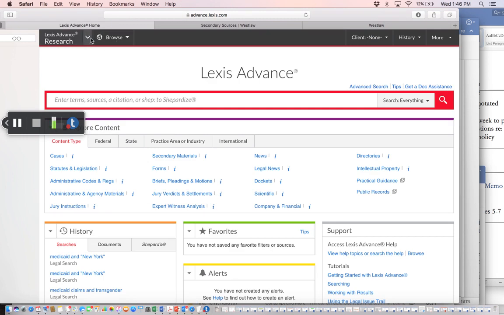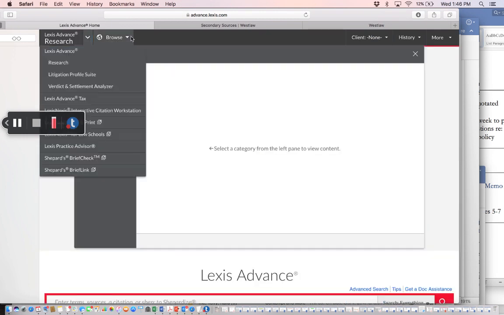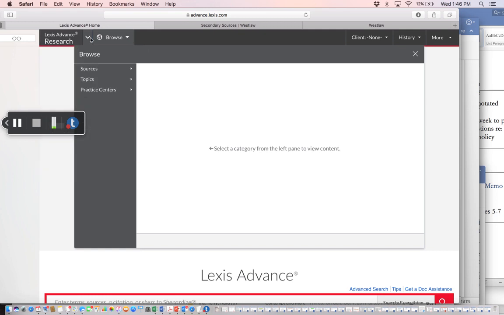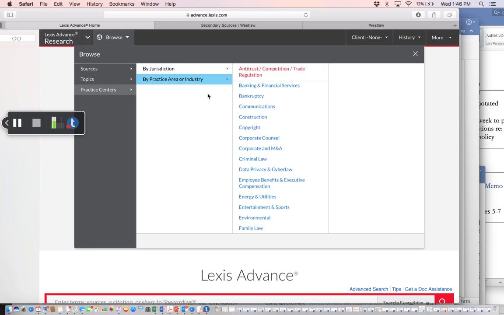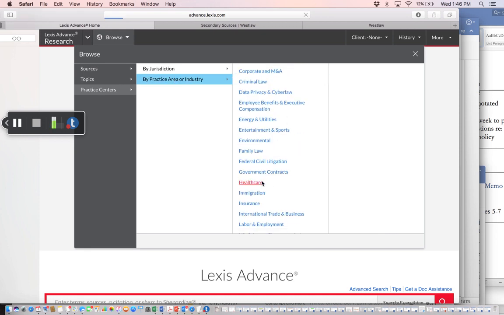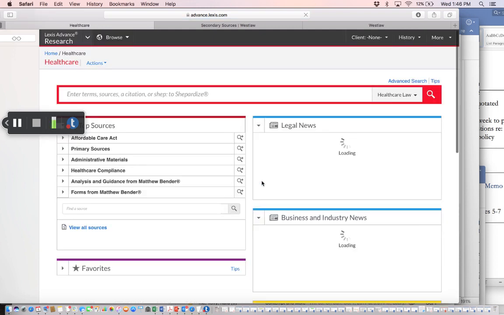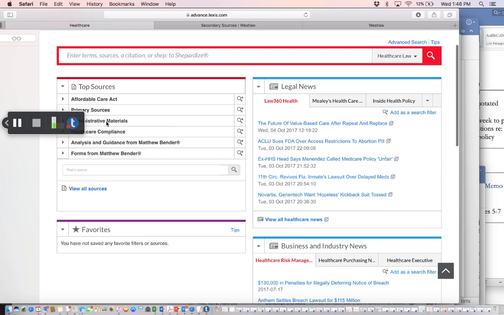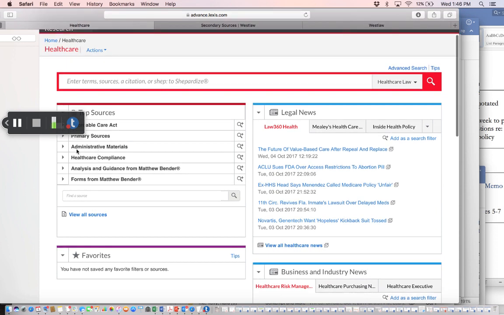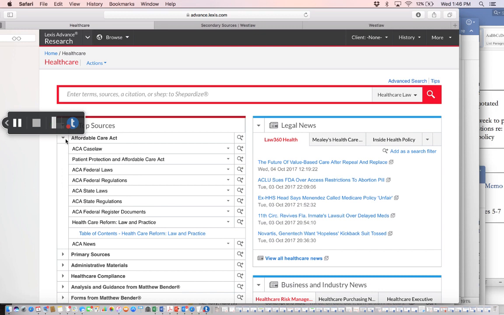In Lexis Advance, you can go to this Browse tab. You can go to Practice Centers, Practice Area or Industry, scroll down to Healthcare. And this page provides some really useful top sources. For example, Affordable Care Act. And it may be that for Law Office 8, there's some Medicaid-related information within the Affordable Care Act that you might want to take a look at.